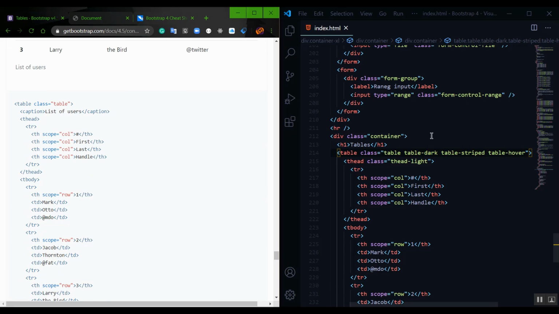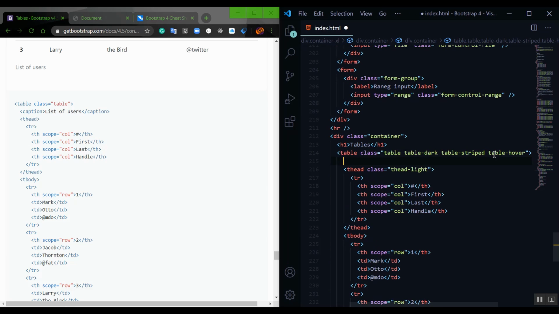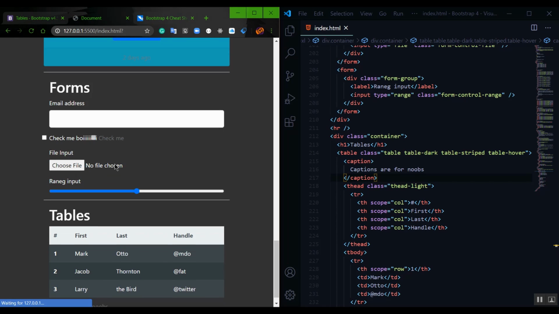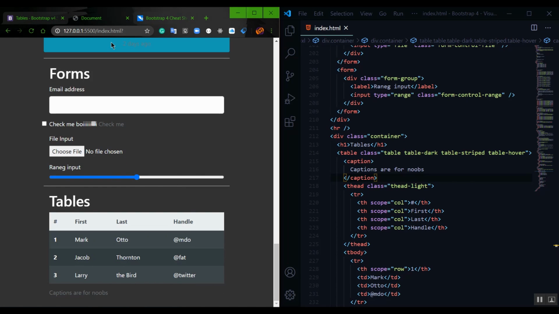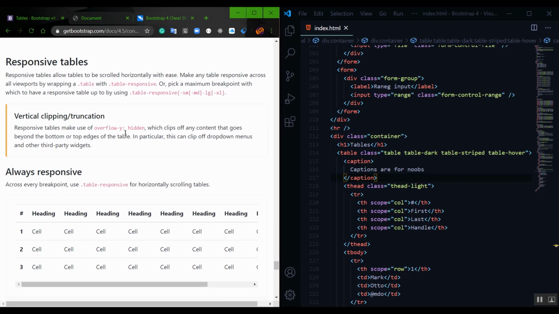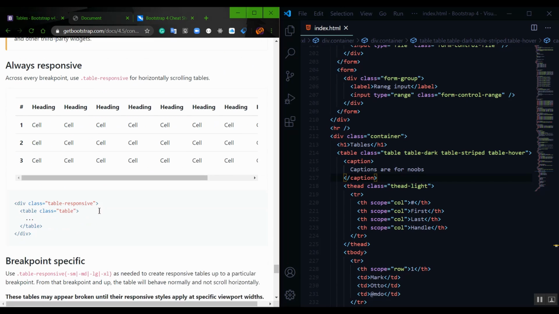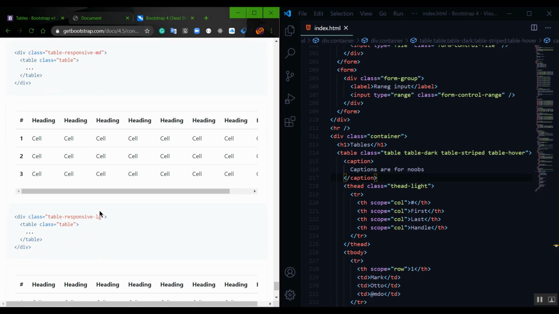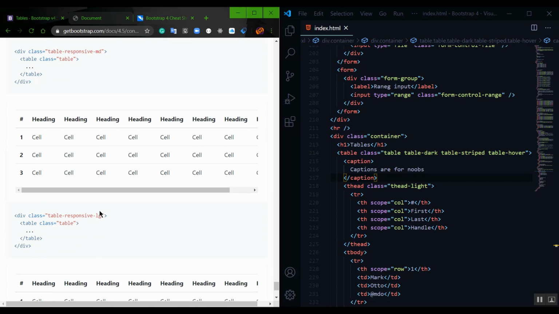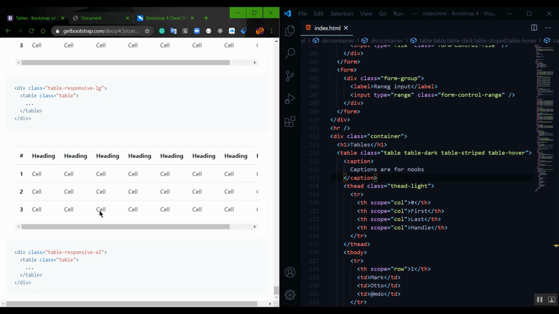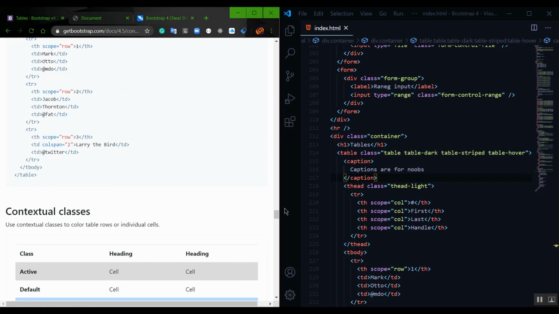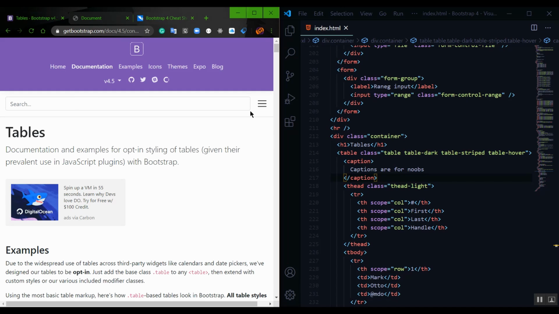List of users. So you can put a caption right under this. Captions are for noobs. Pretty nice. Actually, I'm calling myself a noob, but yep. Actually, saying that captions are for noobs in a caption might cancel each other out. Sorry, my mathy brain is confusing everybody. And yep, those are the captions.